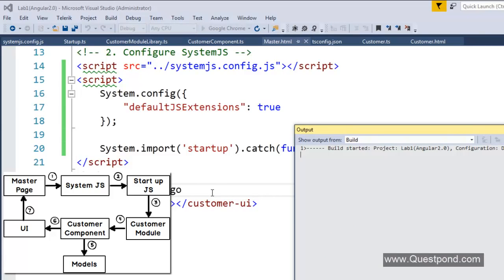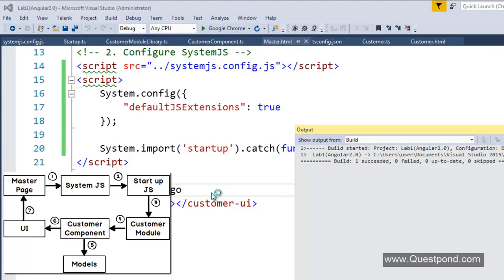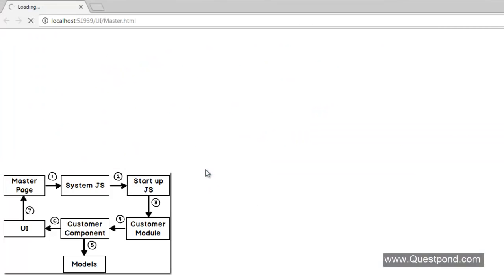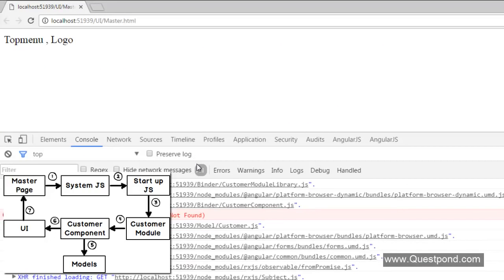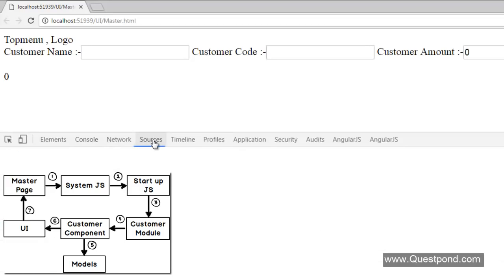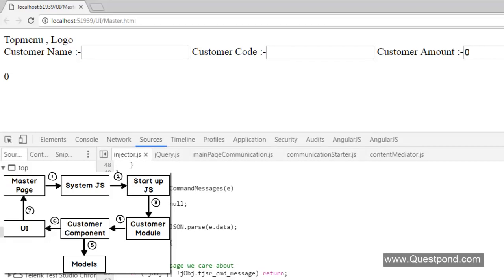When you see things in debug mode, it becomes more clear. Let me do a Control F5 and load all this in debug mode. I'll press F12 and use the Chrome debugger tools. I'll go to sources. So there it is. Now look at this.